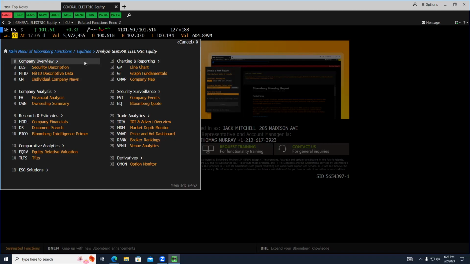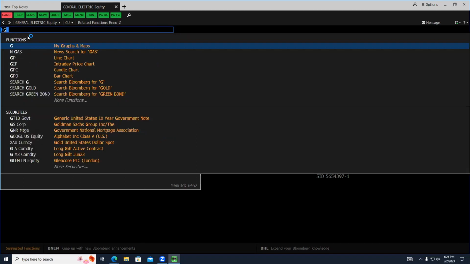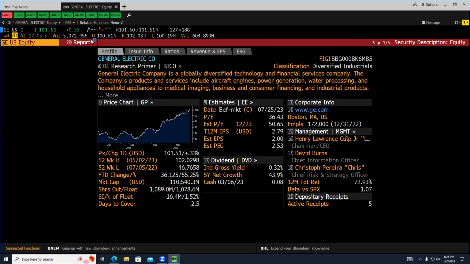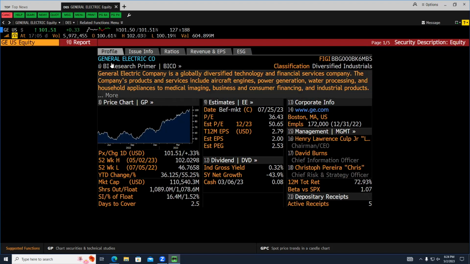The entire Bloomberg terminal is discoverable from the command line. Basically, if you type something in, it's going to be right there. If you want to know what DES is, it'll show you the price chart, the GP, the estimates, the corporate info, management, the depository receipts, the BI research primer, the BICO, issue info, ratios, revenue, EPS, and ESG.